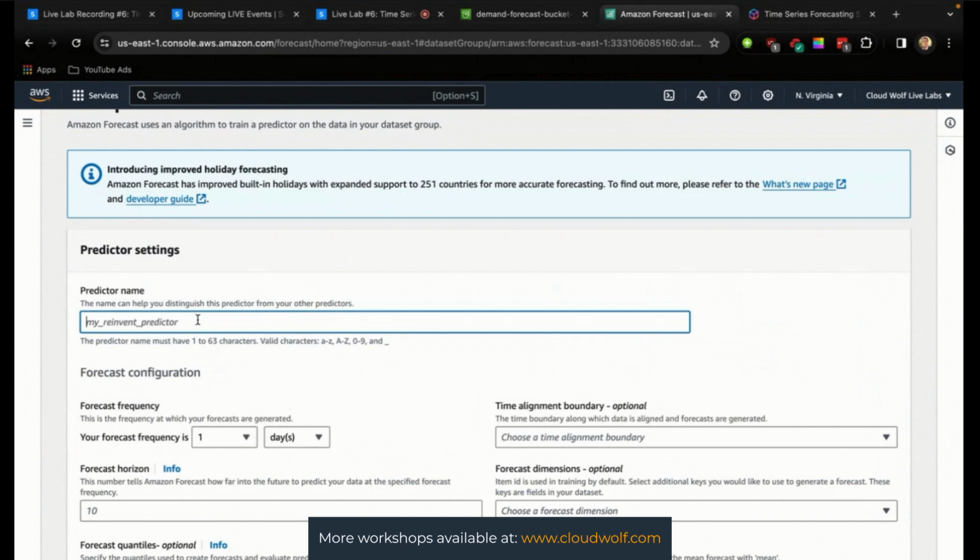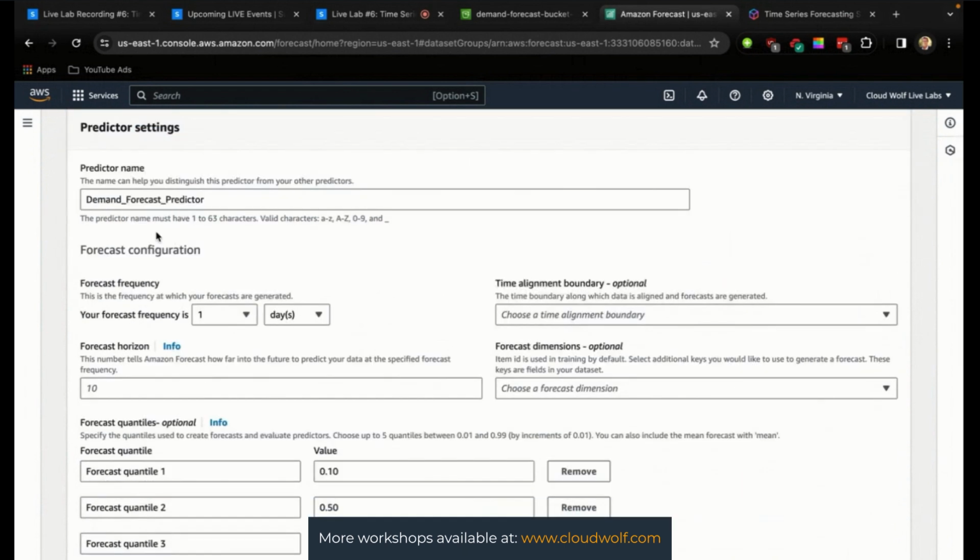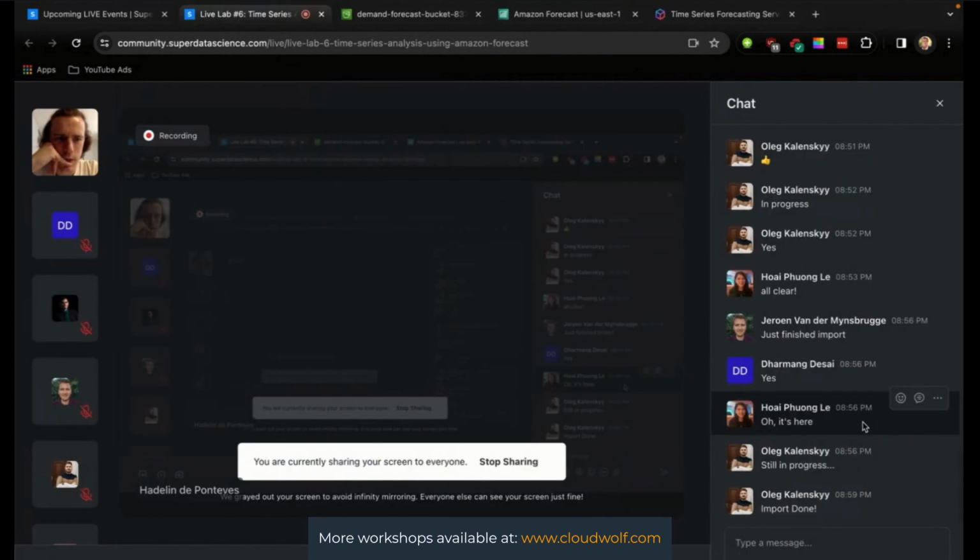Okay, so we're going to call it, again, demand forecast predictor. Demand forecast predictor. You can choose the same name. It's totally fine here. It's only for S3 that we have to have globally unique names. Okay, then forecast configuration, forecast frequency. Your forecast frequency is, so here actually we can choose, but what is the best? What is the best forecast frequency that we should choose?